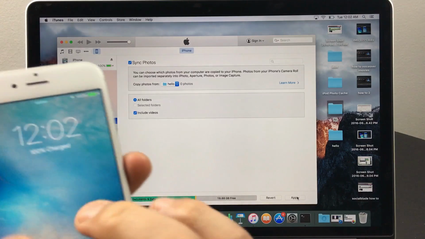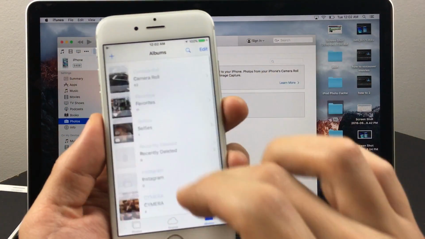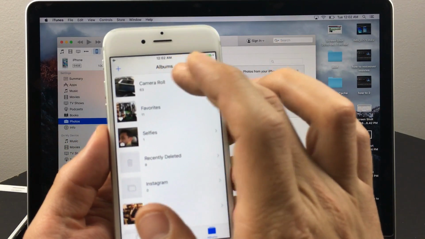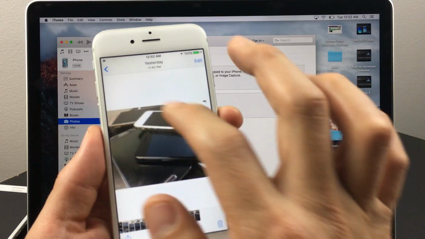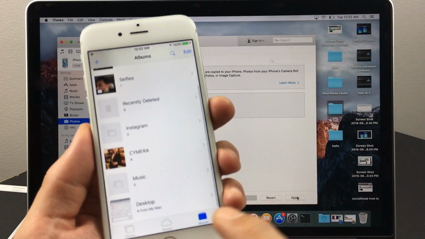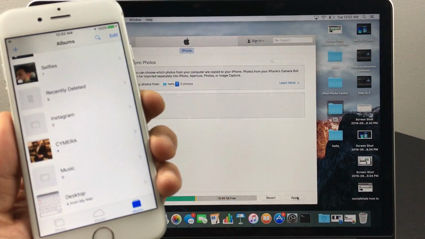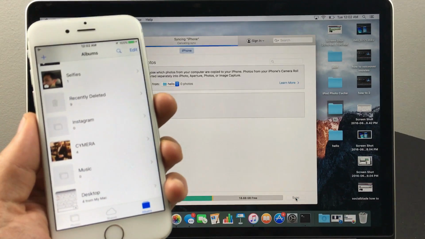Okay, now let me go ahead and go back to my phone here. And let me show you some of my photos. This is my regular camera roll. You see I have a bunch of photos in here. And now here is the folder that I want deleted. Okay, so I'm going to go ahead and click on apply down here. And we're gonna watch it disappear, okay?